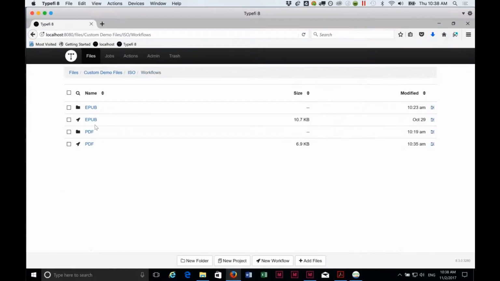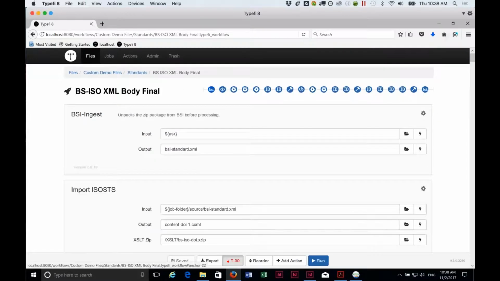And now I could have combined these into one workflow. So maybe I have a final workflow where I produce both of these at the same time. That's totally doable. In fact, we can have fairly complicated workflows if they're needed. Here's an example of one. You can see this one has quite a few steps in it.